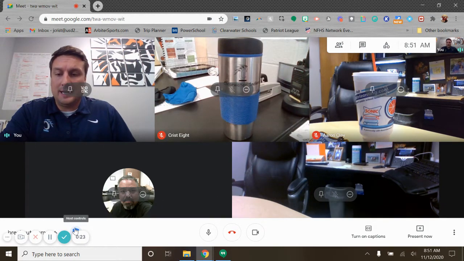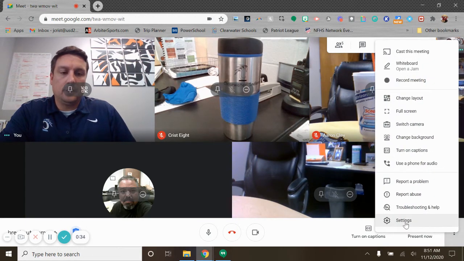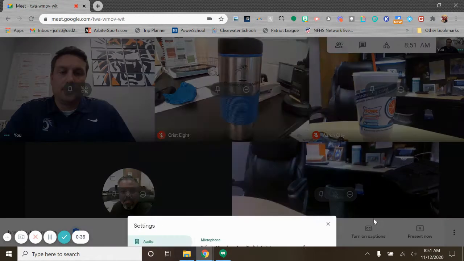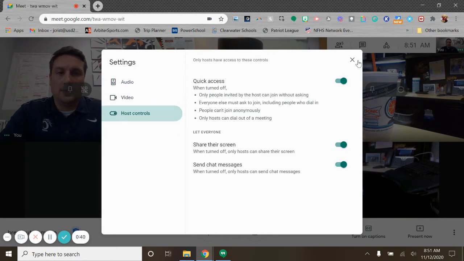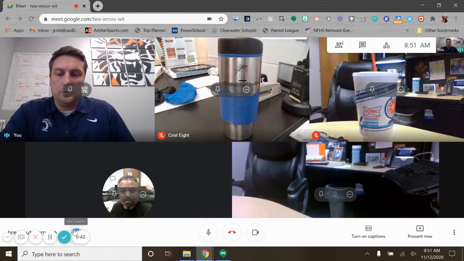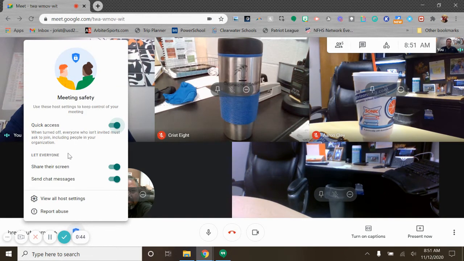One, down here in the bottom, they've added this little blue shield on the menu bar that opens the host controls. You can also go to the three dots in the bottom right-hand corner and go to Settings, and then you'll see your audio, video, and host control settings. When I click on the blue shield, I get this quick menu of quick access.